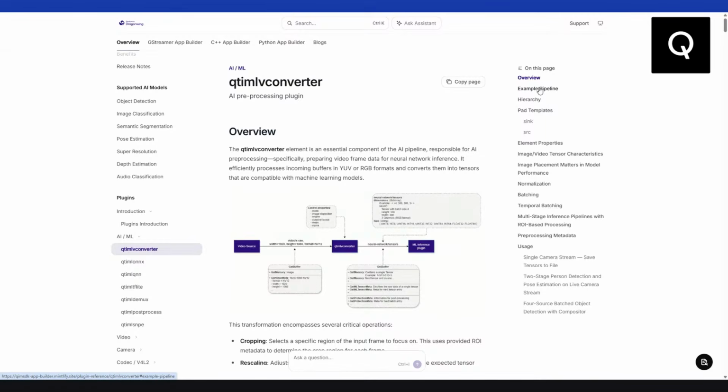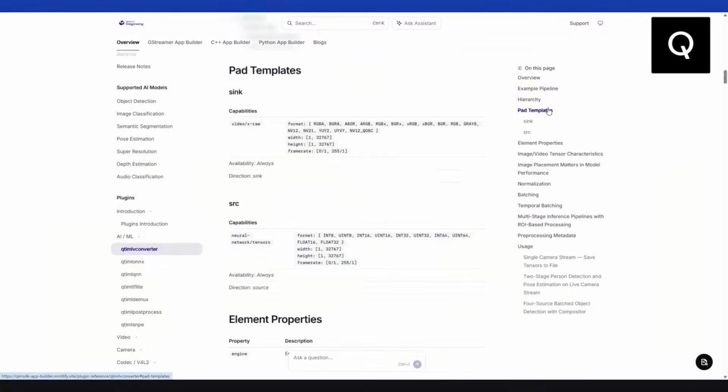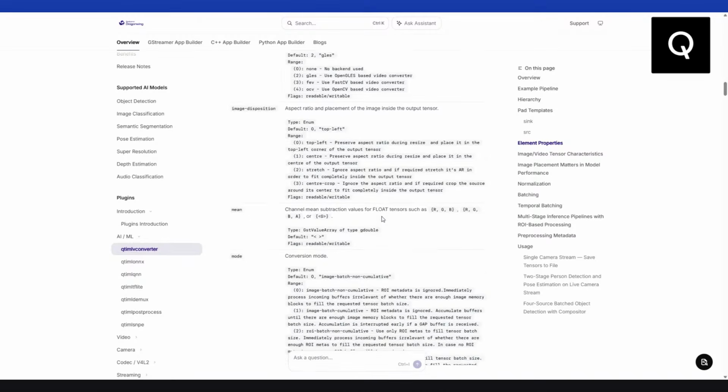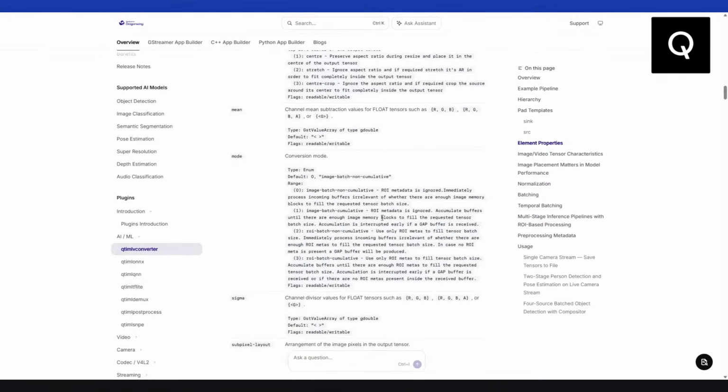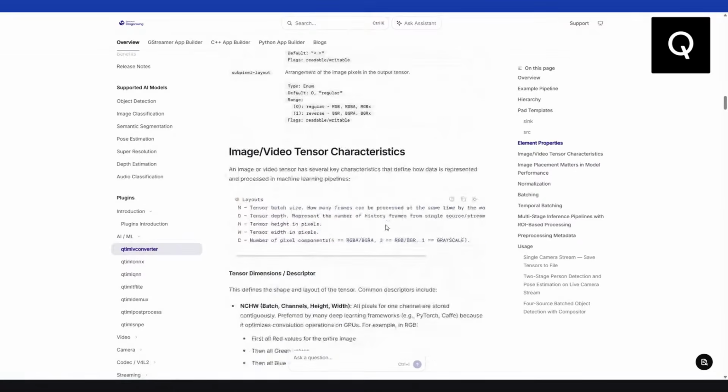There is an overview, there are examples, there's the architecture diagram, there are pad capabilities, how this plugin can be connected to other plugins, and the element properties. And these are the properties which are absolutely required for you to write an application where you can connect the pieces all together. And then after, we are providing more underlying technology details, and based on your interest you can go deeper and understand those.